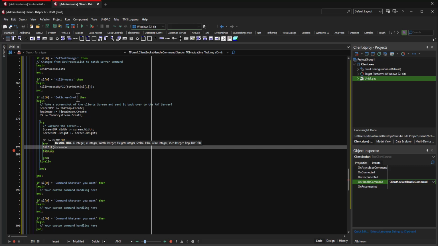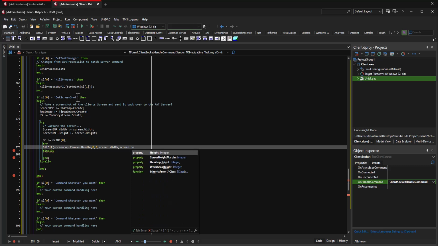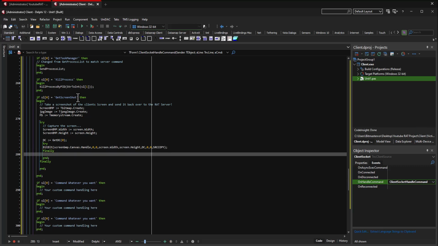So screen BMP dot canvas dot handle, 0, 0, screen dot width, screen dot height, DC, 0, 0, and we're going to use the screen copy command, SRCCOPY. That's it. And then finally, when we're done capturing the screenshot, ReleaseDC 0, DC. That's it. Now we have the screenshot.